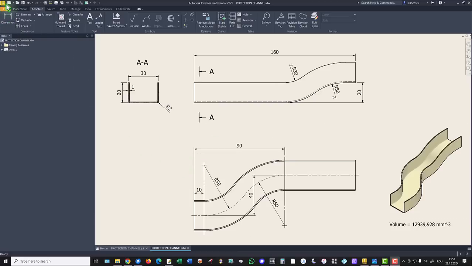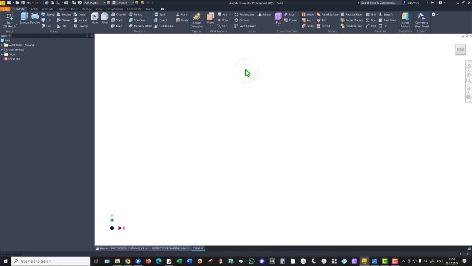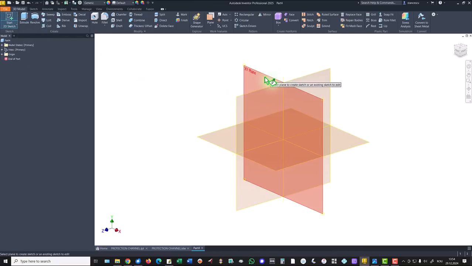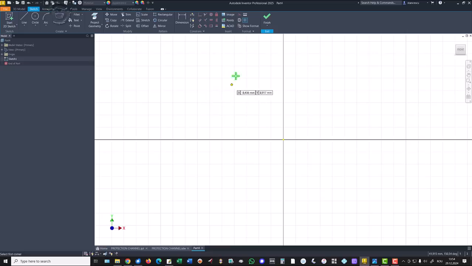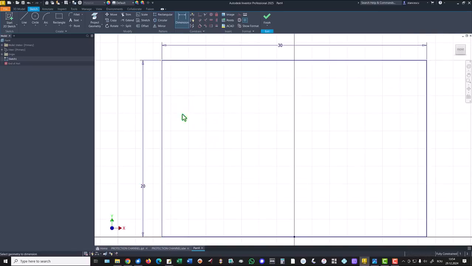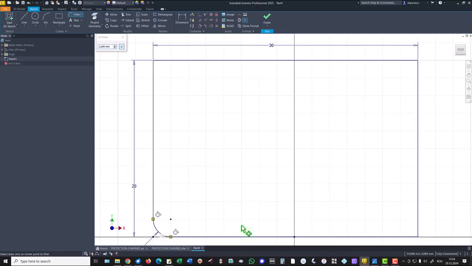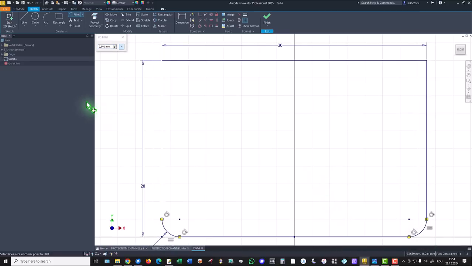Let's start. New standard millimeter IPT, new sketch, XY plane, and we draw a rectangle. This rectangle has its midpoint of a bottom line to the center point. Dimensions are 30 on 20. We apply a fillet of 2 millimeters by default, 2 millimeters of these two corners.